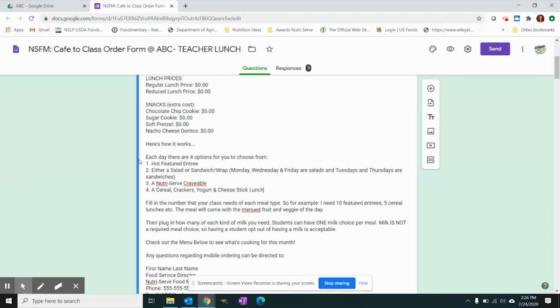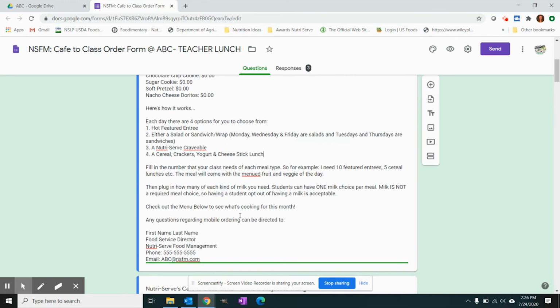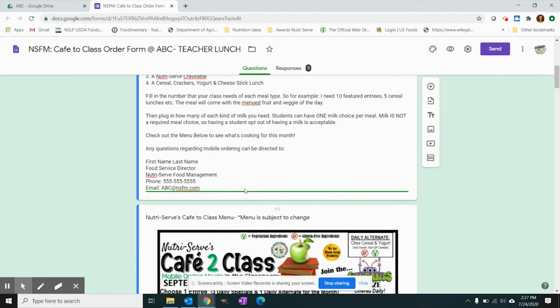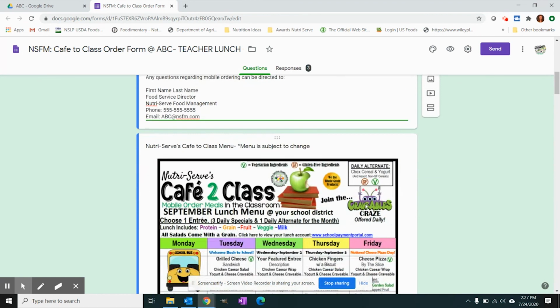And you can add any other additional information here that would make sense for your operation. So we give them an example of how to fill this out. Remind them that milk is not required with the school lunch, but an option. And then you can actually check out the menu for that month right here. And don't forget to plug in your contact information.